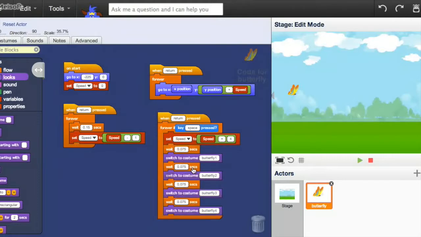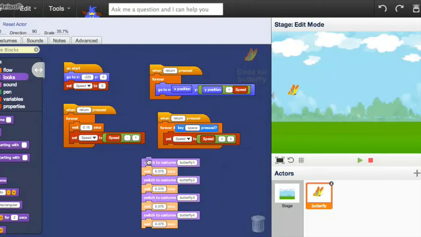Oh, and actually, I think what I want to do is switch this order. I want this wait to be at the bottom, like this. And we're going to need one final block, so after all this, we want to switch one more time back to the original butterfly costume. So, like this.